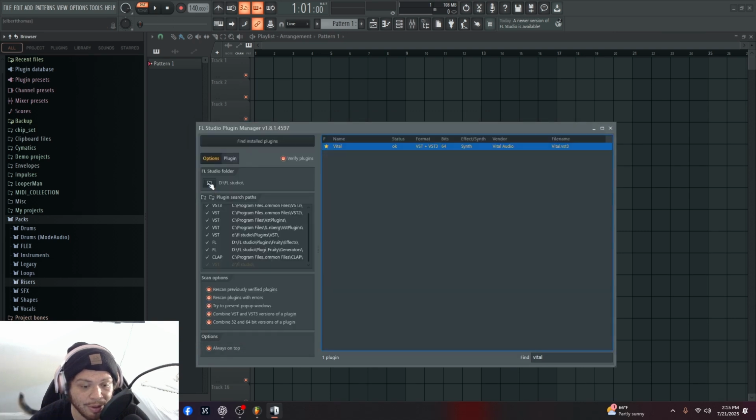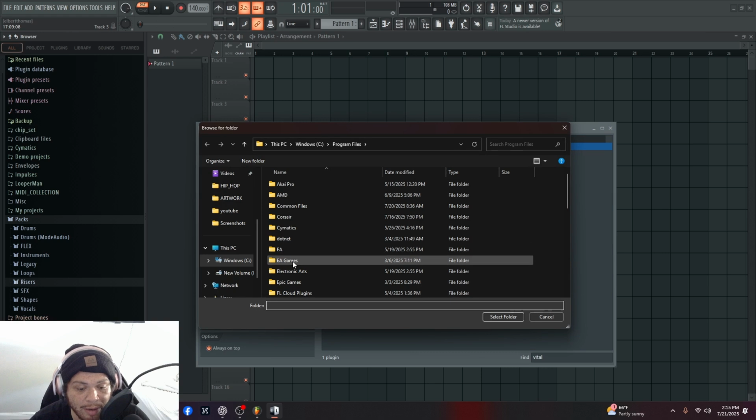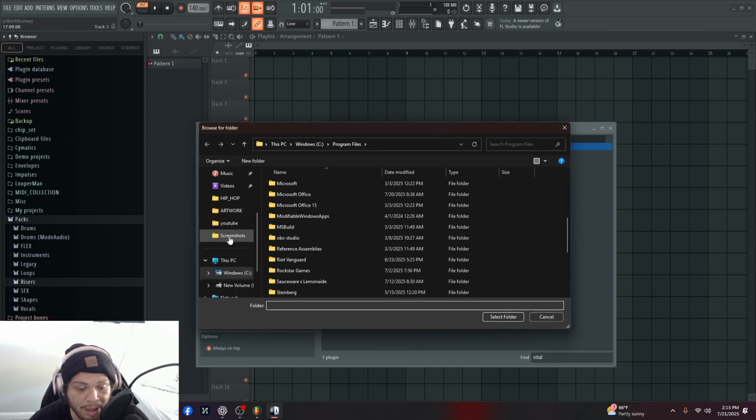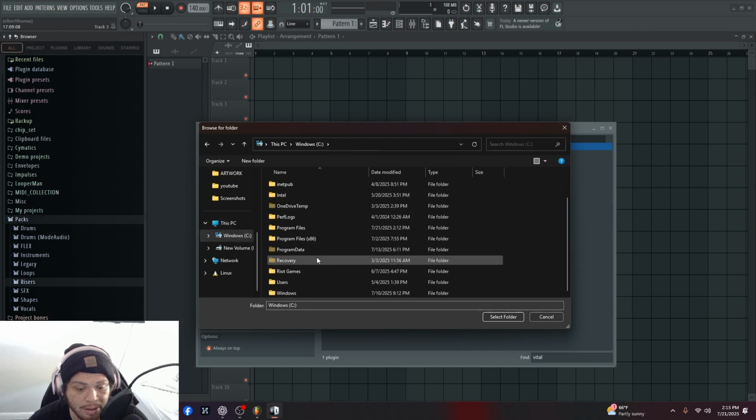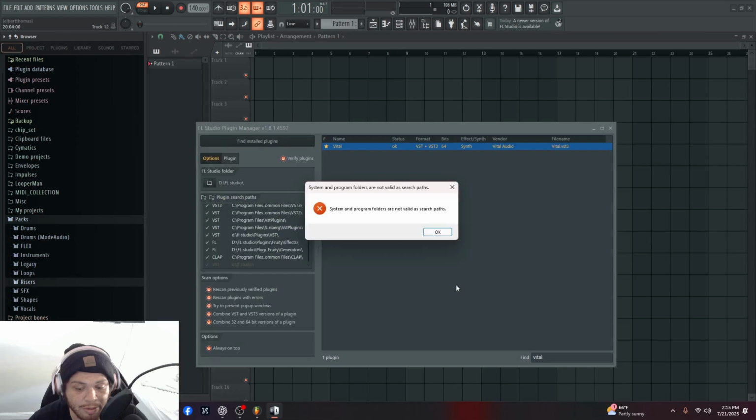Sorry, so this is the folder for FL Studio. We're looking for a search path, so we add the search path. There's this little button right here. We'll just click that, and then you can add whatever path you want. So I already have that path down, but just to give you an example of the path, this PC, Windows C, let's go to the program file, select folder.